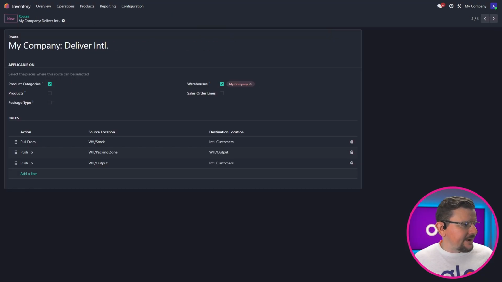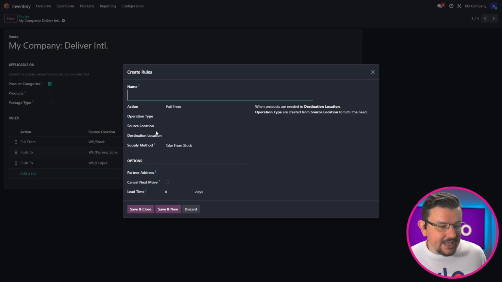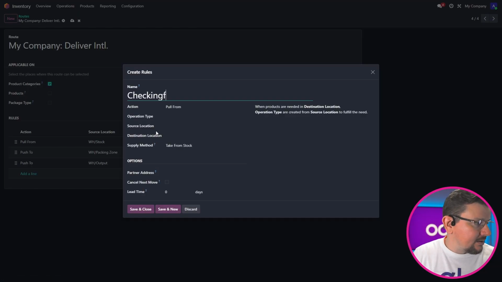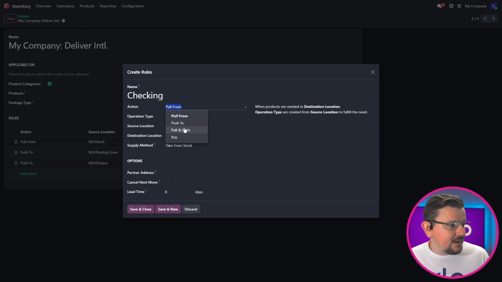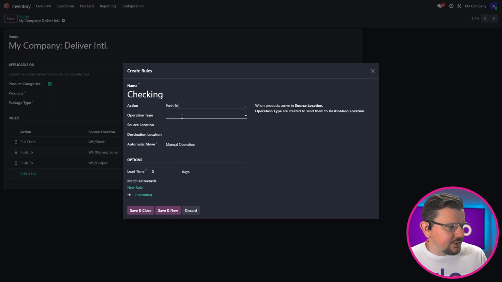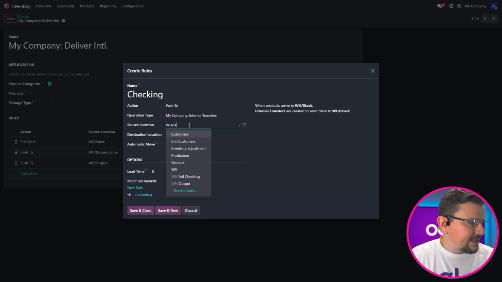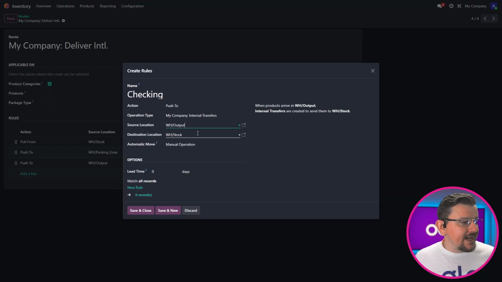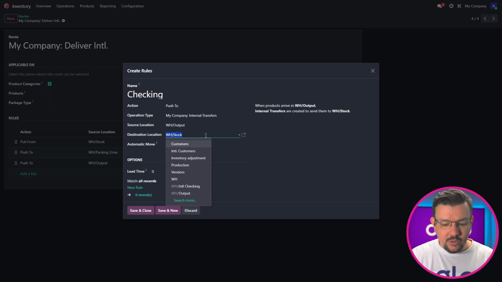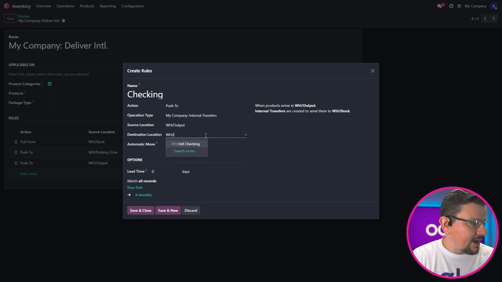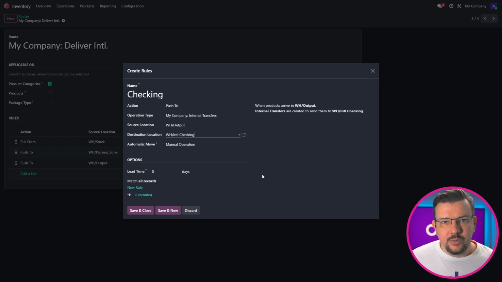Let's go back to our route, so our international route, and we're going to add a new step in here. This is going to be checking route. It's going to be a push rule because Odoo is using push rules now. It's going to be an international transfer. Now, by default, that will populate this with from stock to stock. That's not correct in our situation, so we're going to change that. It's going to go from output, so it's already been picked, it's already been packed in a box, and it's gone to the output location. So it's going to go from output to our international checking location that we have just created. Everything else stays the same here.